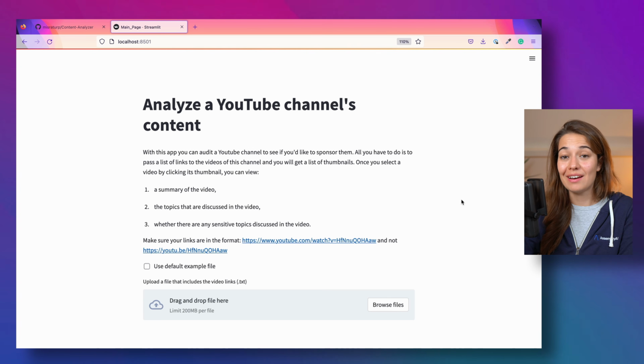Let's learn how to make a Streamlit app that can analyze YouTube videos given links. Here's how this app is going to look once we're done with it. Of course we have a title for this app, we have a little explanation, and there's a specific format that the users need to submit the links in. So we note that here too.